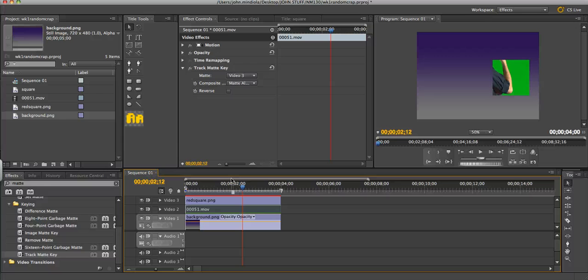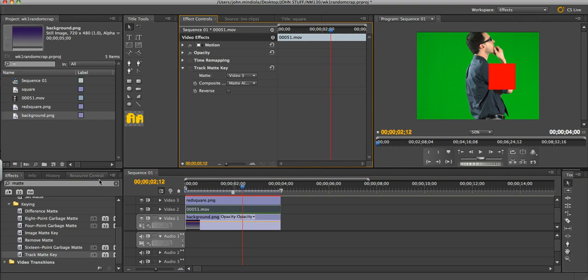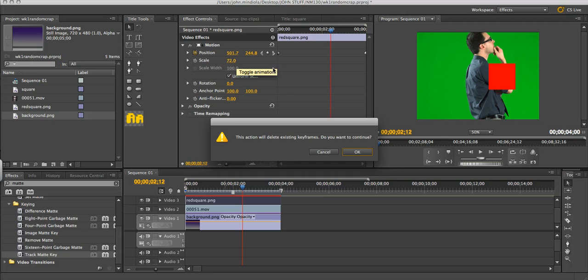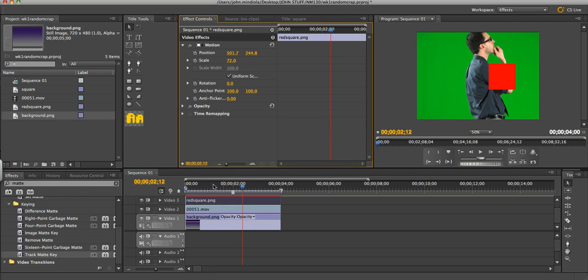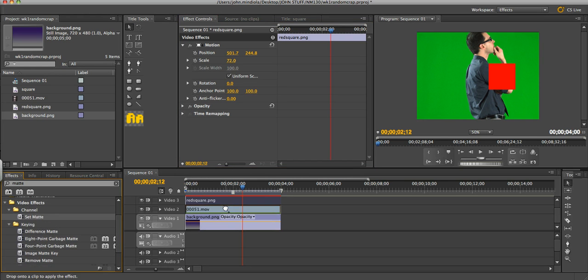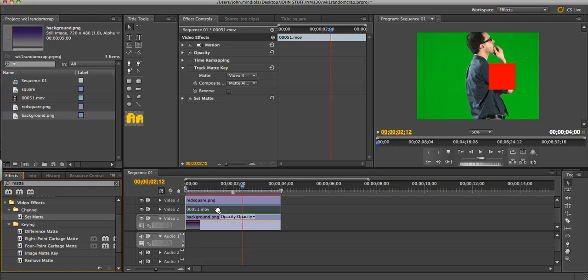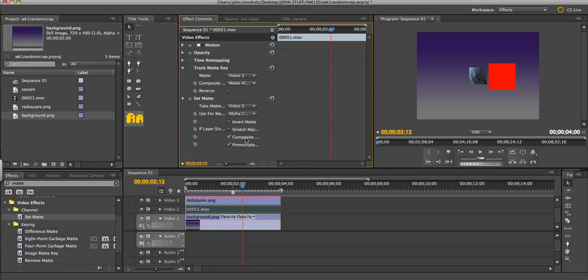Now, if you have an area that you don't really need to be animated, you just want a certain hole to appear, then I'm going to turn this effect off on that layer, turn the track mat off, and let's just say I go to my red square and get rid of all the keyframes. Let's say the square's right there. Then I could use set mat and bring it on top of this video footage. And then I'll open up set mat. And for the track mat, I'm going to set it to video 3. And now it appears right there.